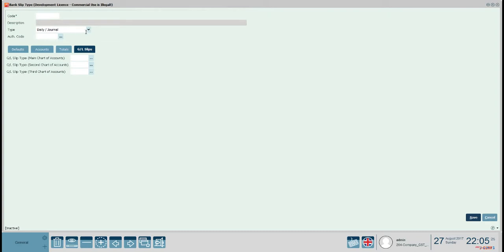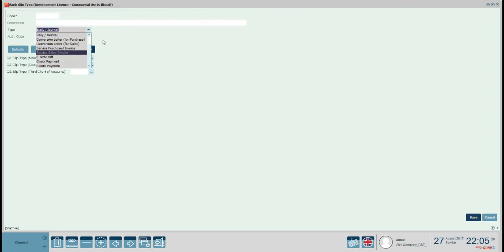The type indicates the bank transactions in which the slip is to be used. The field contains opening, collection, payment, daily journal option, etc., and the valid transaction types for the different slip types are to be selected. Then the authorization code of the bank slip type is used to define authorization for each record. Only the user with the authorization code specified here can process the slip types. So these are the options already discussed, and the same applies for the bank slip type as well.